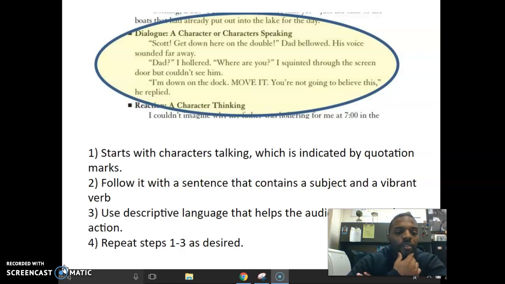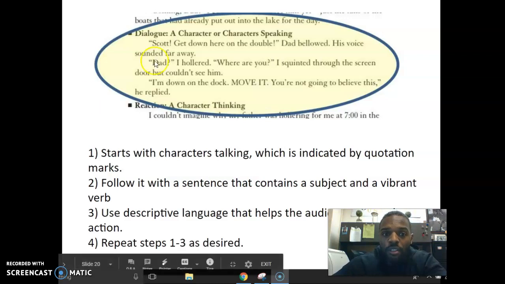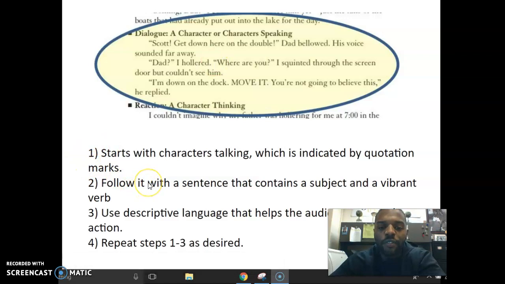So the first observation that I said was that the introduction paragraph for this type of narrative lead starts with characters talking, which is indicated by quotation marks. So again, "Scott, get down here on the double," right? So just pretty simple. The next thing is that this is followed by a sentence that contains a subject and a vibrant verb. If you look at the examples, in the first line it says, "Dad bellowed, I hollered," later you see "he replied." And so those are some examples that after the dialogue is followed by a short sentence that contains a subject and a vibrant verb.